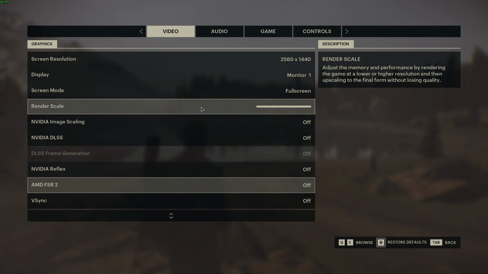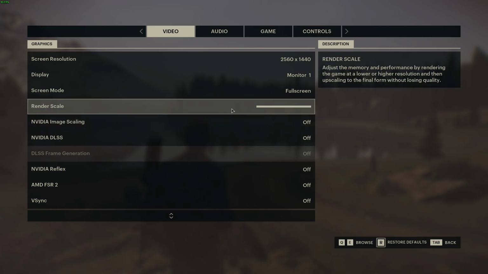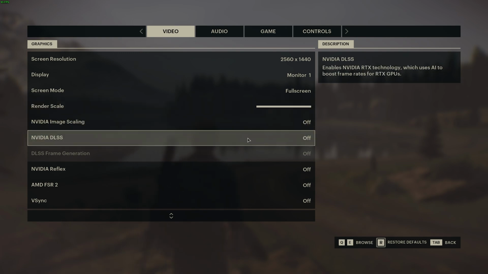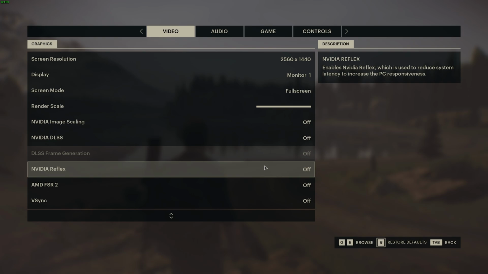And below this, we have a ton of options for upscaling, etc. We have NVIDIA DLSS, FSR2, as well as a normal render scale if you'd like to change the resolution render scale without actually using any kind of upscaling, though I wouldn't really recommend this. You should either be using NVIDIA DLSS if you have an NVIDIA graphics card, or AMD FSR2. You'll find different results with the different ones.